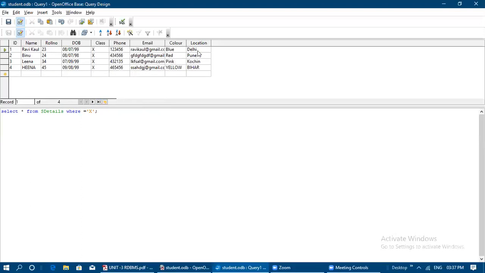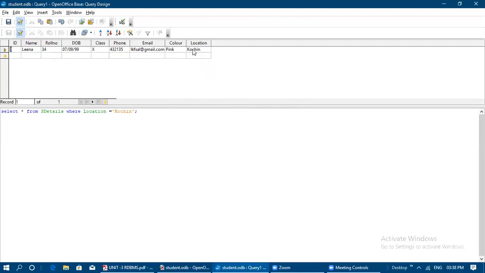So let me give location, where location is equal to Cochin. After giving this, what will be displayed? Only the student whose location is Cochin, that student's record alone will get displayed. So only one record matches that condition criteria. Now we will run the query. See, only one person belongs to location Cochin, that is Leena. Leena's record alone is getting displayed.